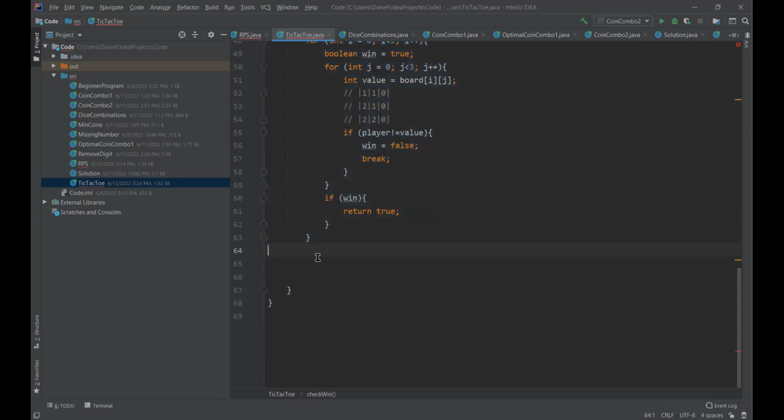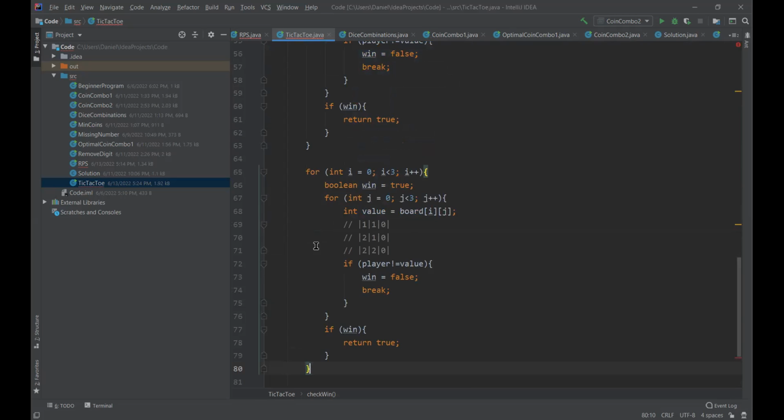So we're going to copy this over, because you can think of checking vertical rows as basically the same thing as checking horizontal. You simply have to flip the board around. So here we can simply swap this around, and we'll have to swap these two around.